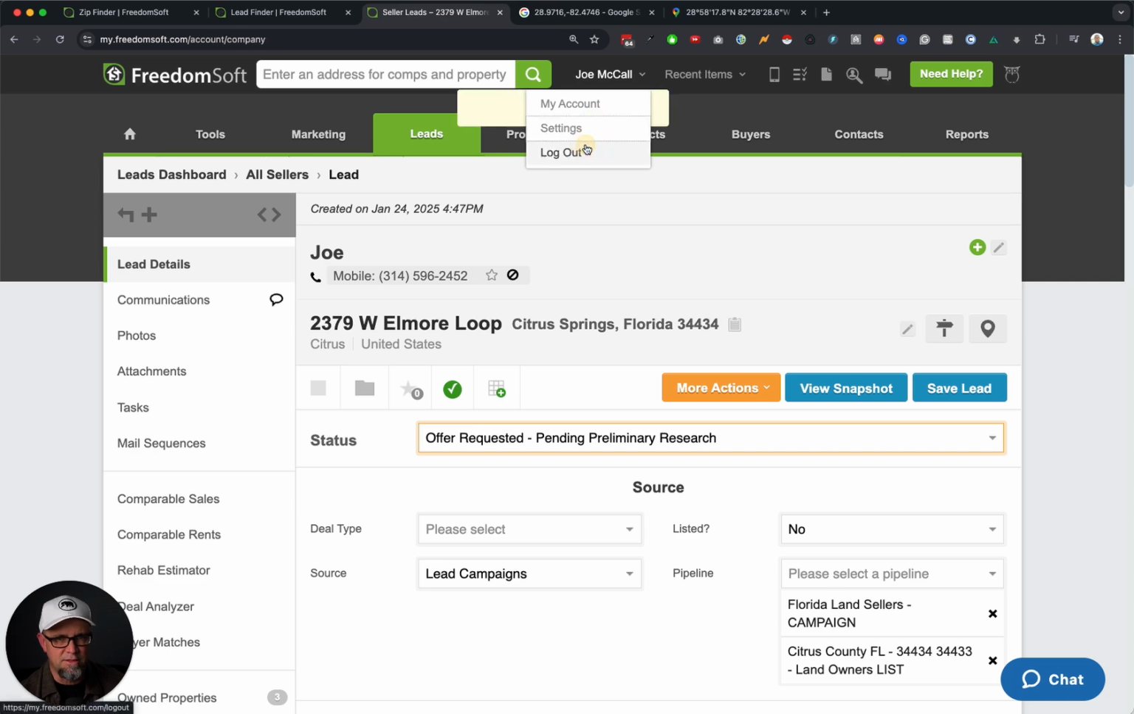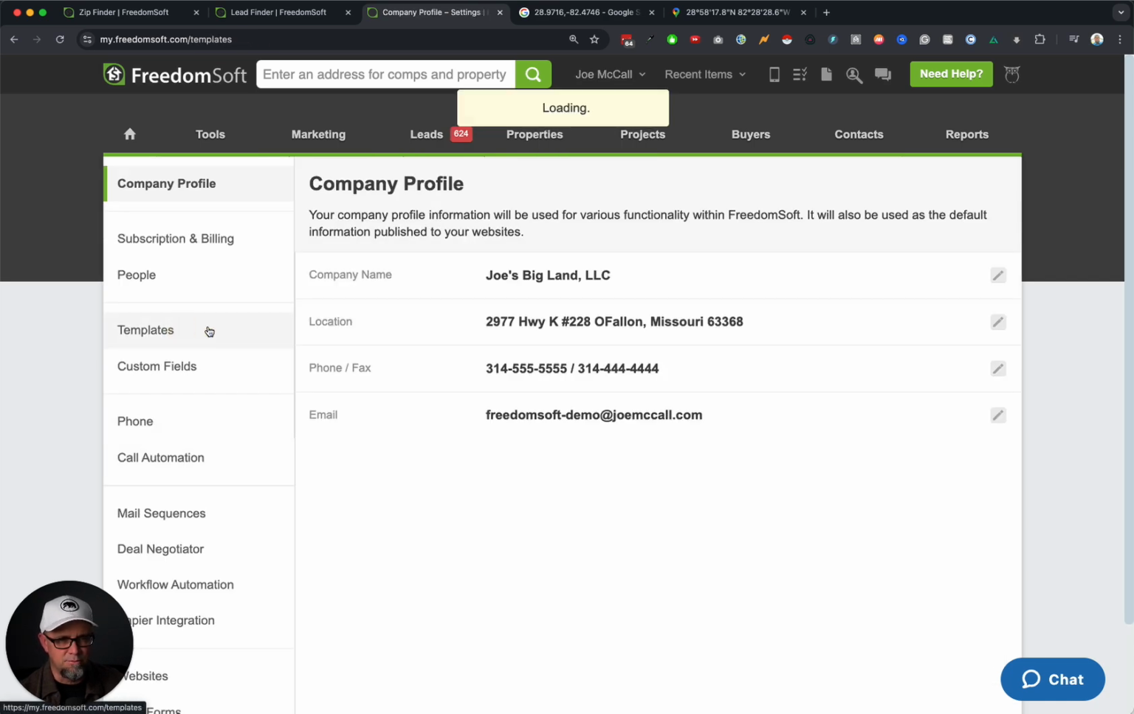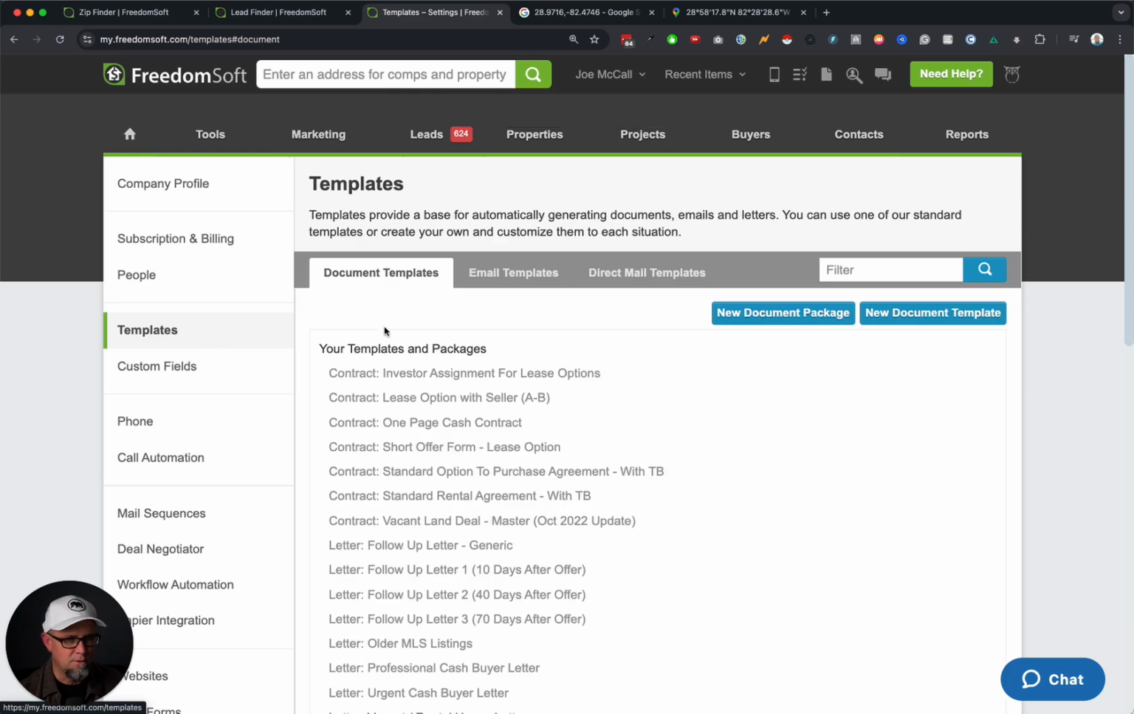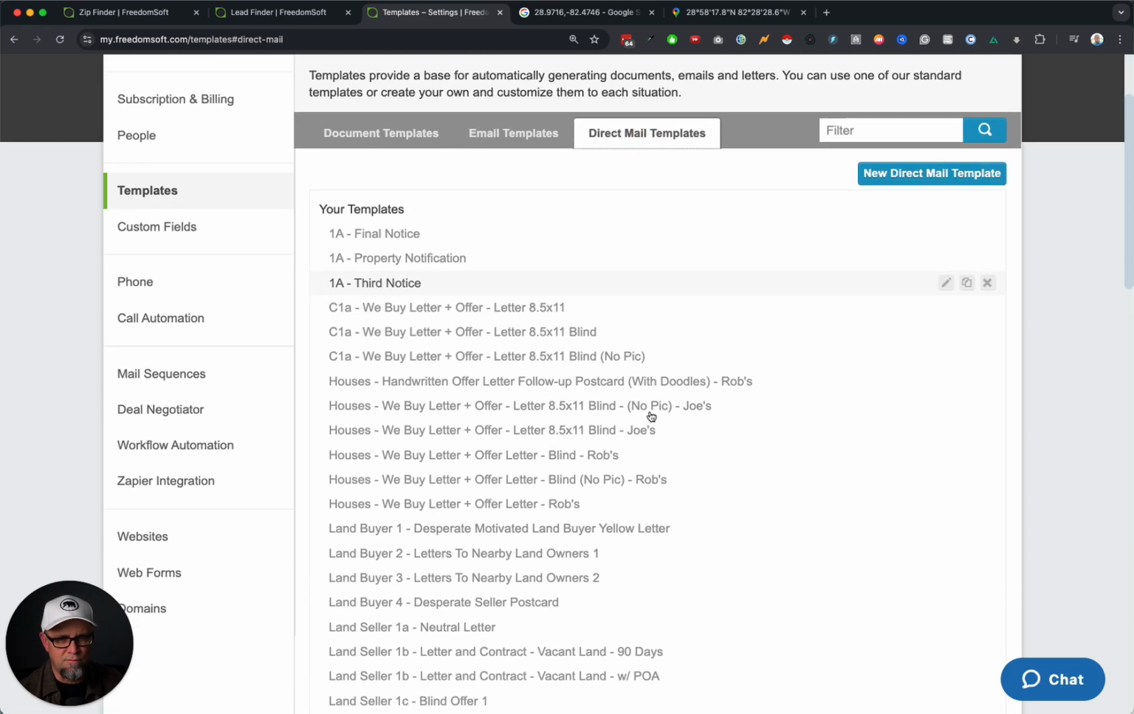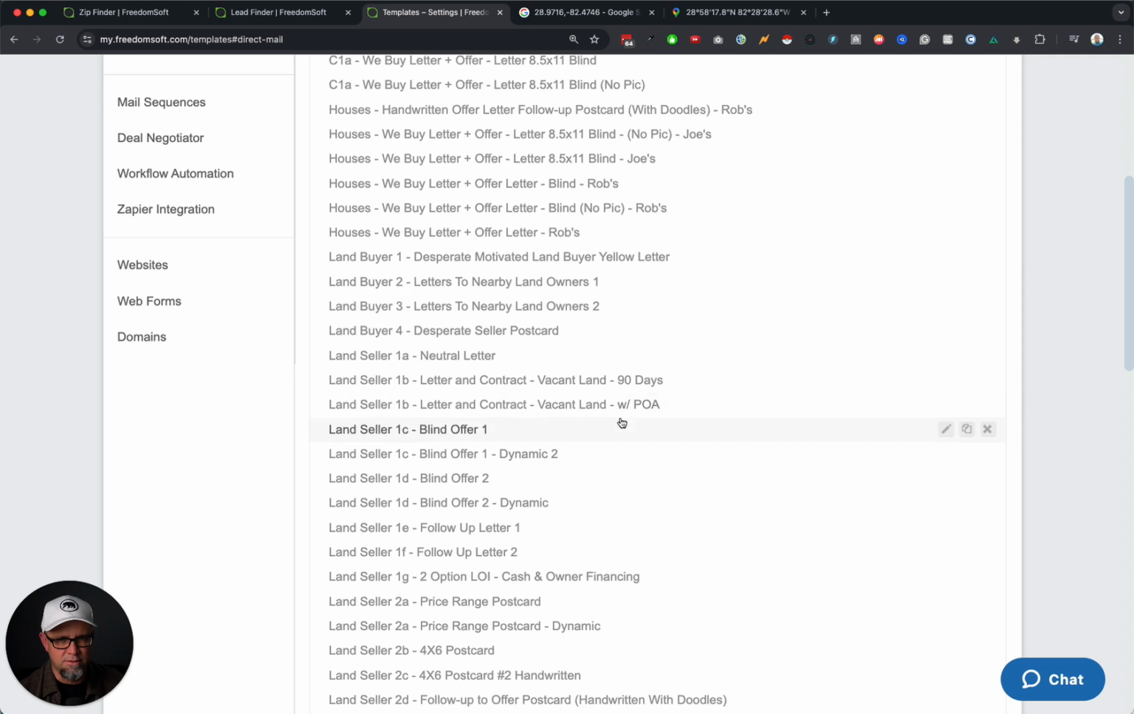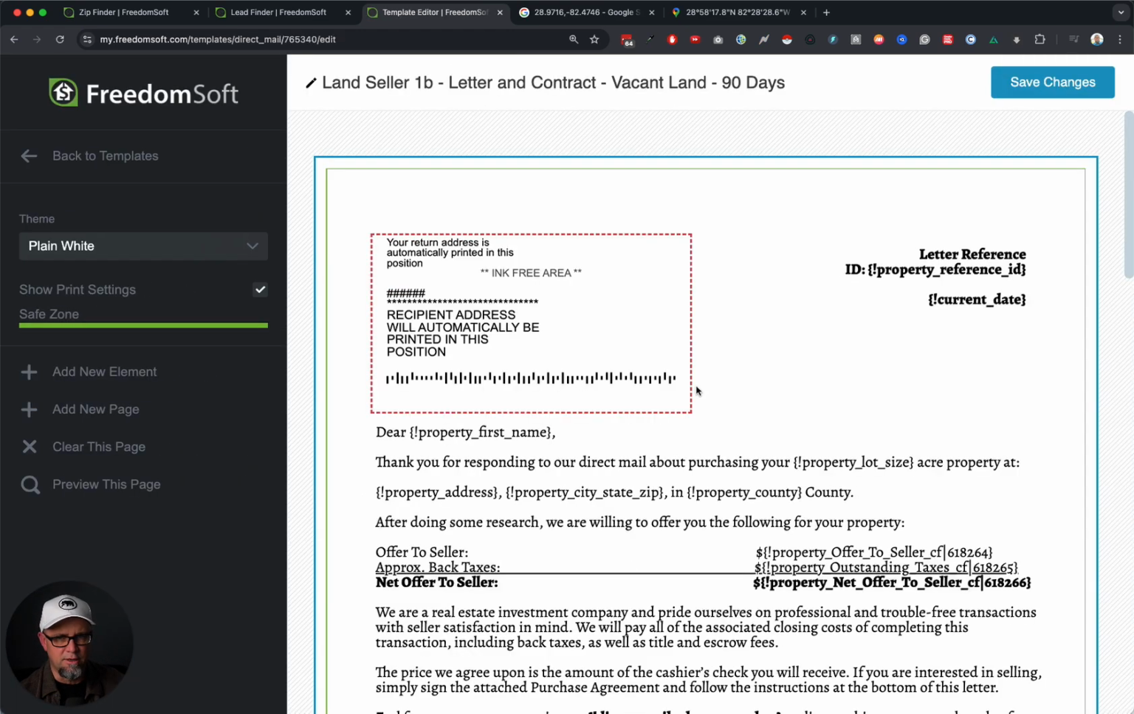So I'm going to go to my settings again, and I'm going to go to templates, direct mail templates, and I'm going to go find the letter that I want to send. And here is a letter, contract, vacant land, 90 days. Here is one with a POA, a power of attorney. If you want to add a power of attorney, you can do that here. But let's open this one, just look at it.